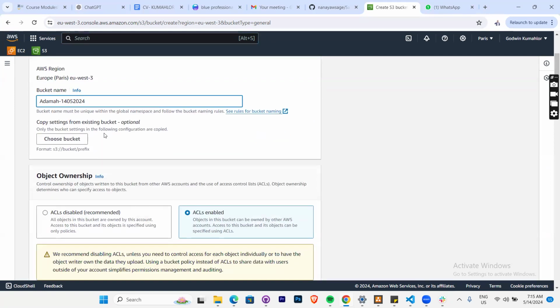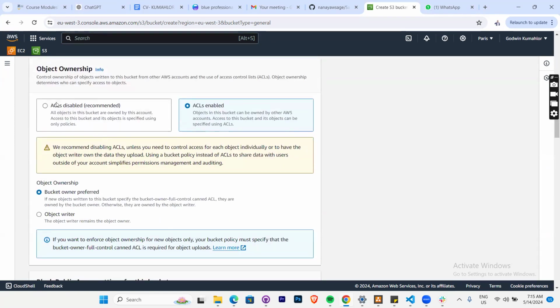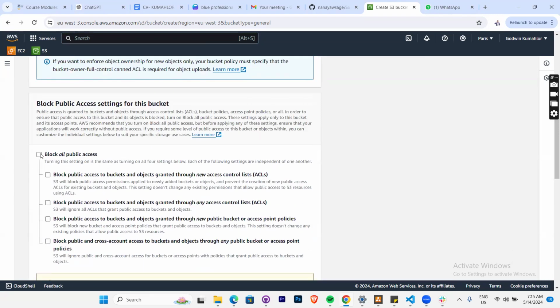The next thing we do is to enable the ACLs so that the bucket can be viewed publicly. And then we leave this one, bucket owner preferred. And then we untick this box. By default, if you start creating, it will be ticked like this, because the bucket will not be allowed to be accessed publicly. But that's not what we want, because we are hosting a public website so that everyone can access it. So we untick this one.